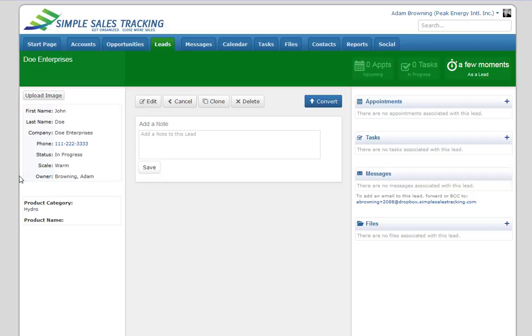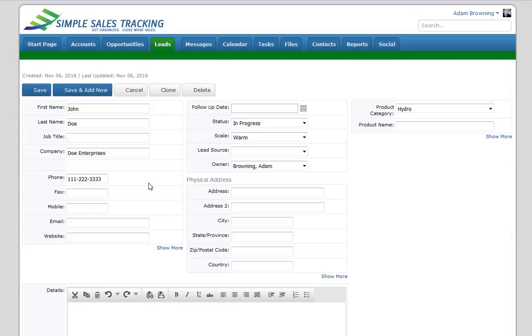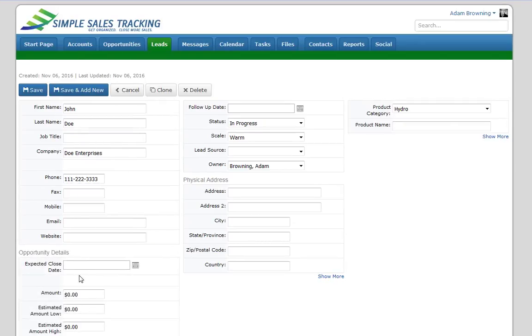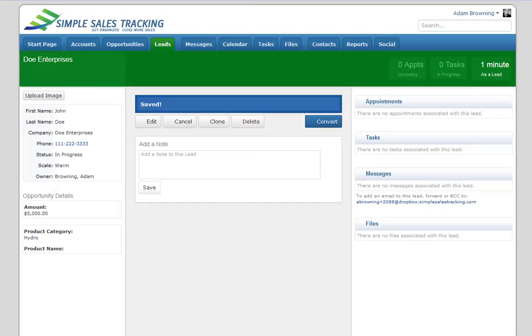at this stage, let's assume we've spoken with John and we've been discussing with him an actual opportunity. So say we had a phone call, we go in here to edit. We could do this at the opportunity stage, but I'll show you how to do this at the lead stage. I click to show more here. And I can actually enter some information about the opportunity. So let's say we're pretty sure the amount is $5,000. We're going to leave the estimated amounts at zero. And we can see that information now is in here.